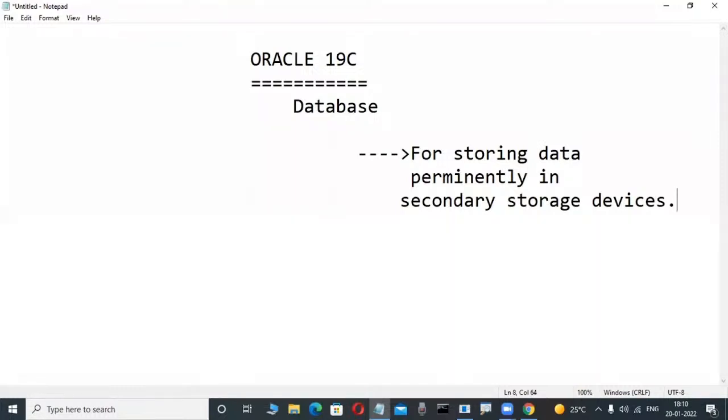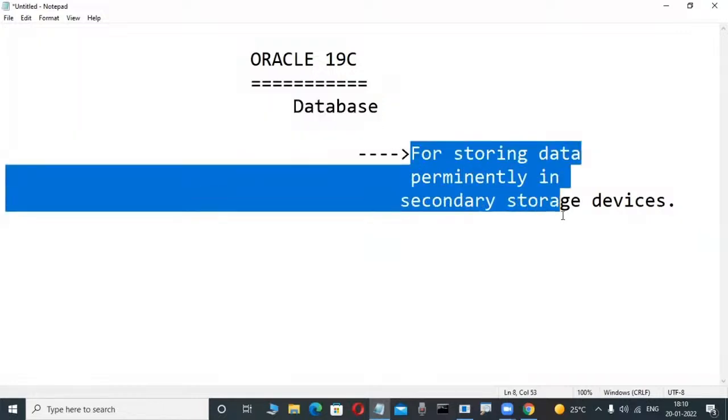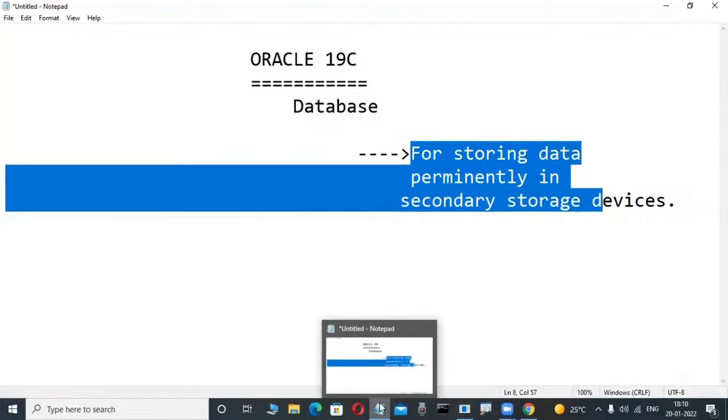You are using it now. That's why Oracle is a product from Oracle Corporation, with some version number. This is a database product, one of the popular databases. But what is the purpose of that? For storing data permanently in secondary storage devices. Now slowly observe it here.